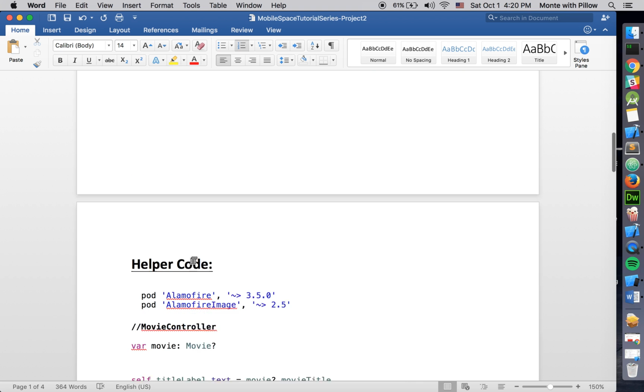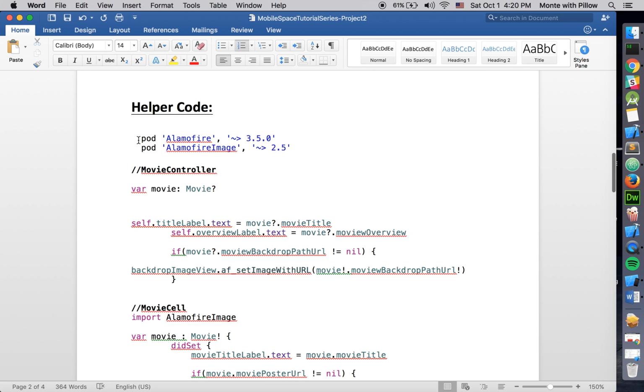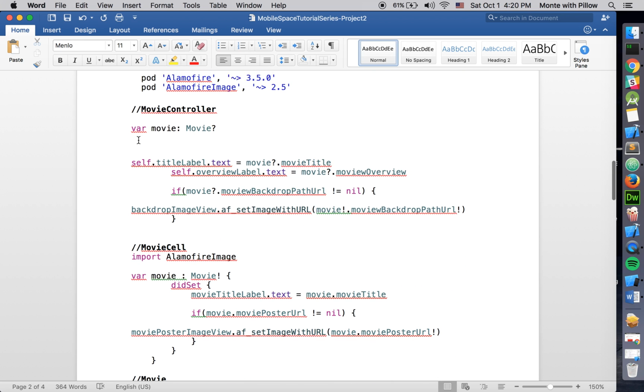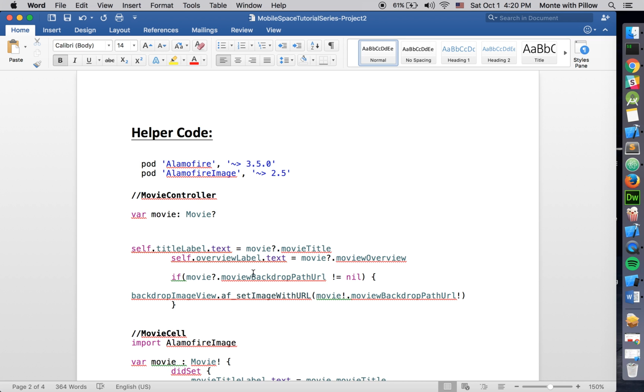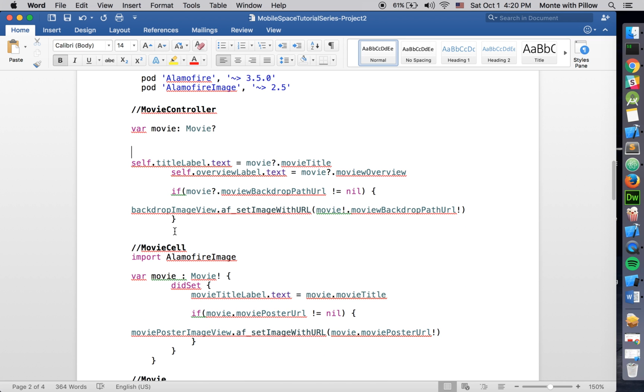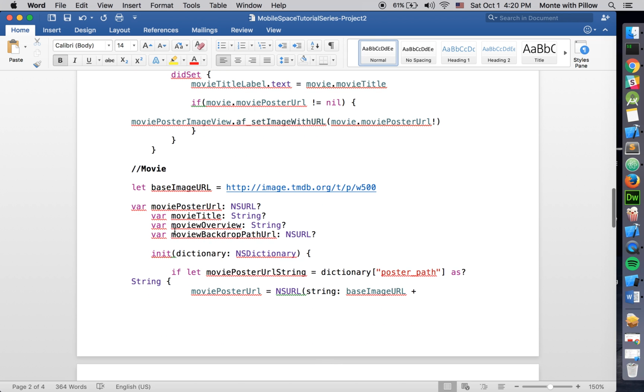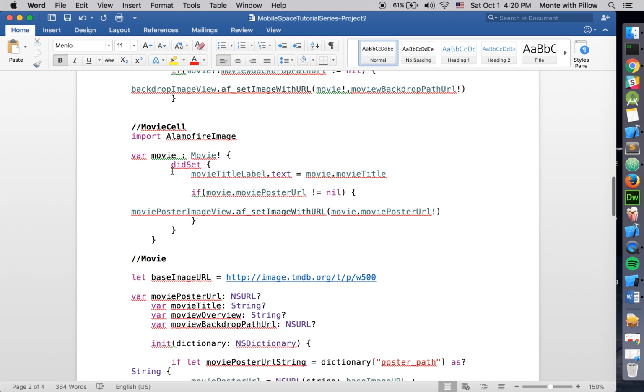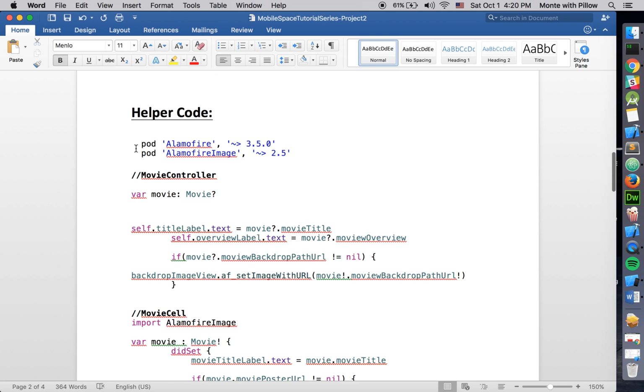I've also created a bunch of helper code right here, which I'm going to be uploading to GitHub as well. I'm going to be copy pasting a lot of this code in the interest of time. So feel free to look at this Word doc, and you can get the code from here as well. So the first thing I'm going to do is to get the two pod files that I need.